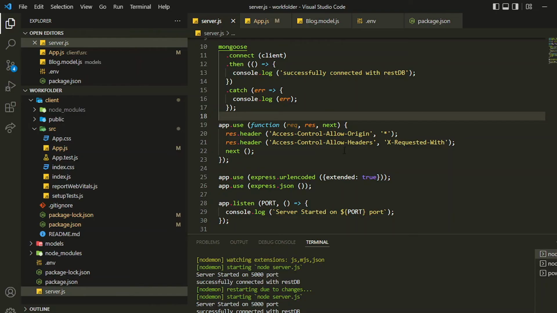So hello everyone, in this video I'll be telling you how you can make requests from the front end to this backend, and I'll be creating one post route in here to demonstrate that.